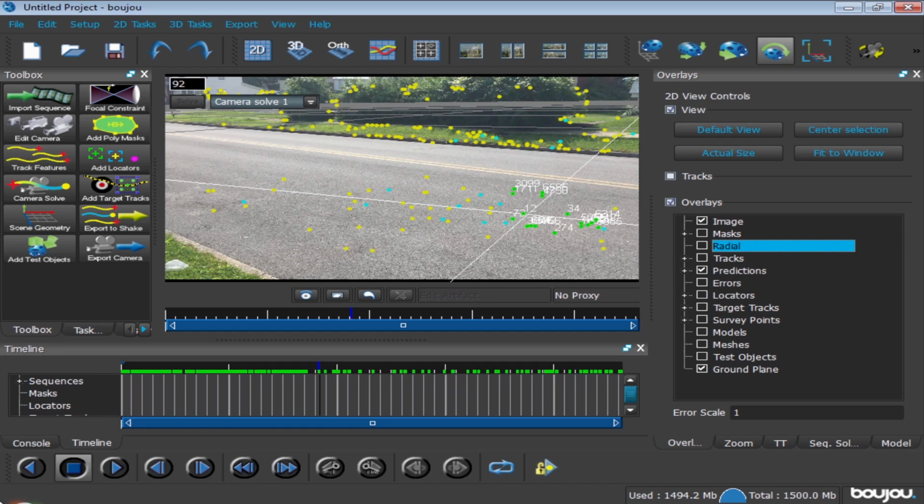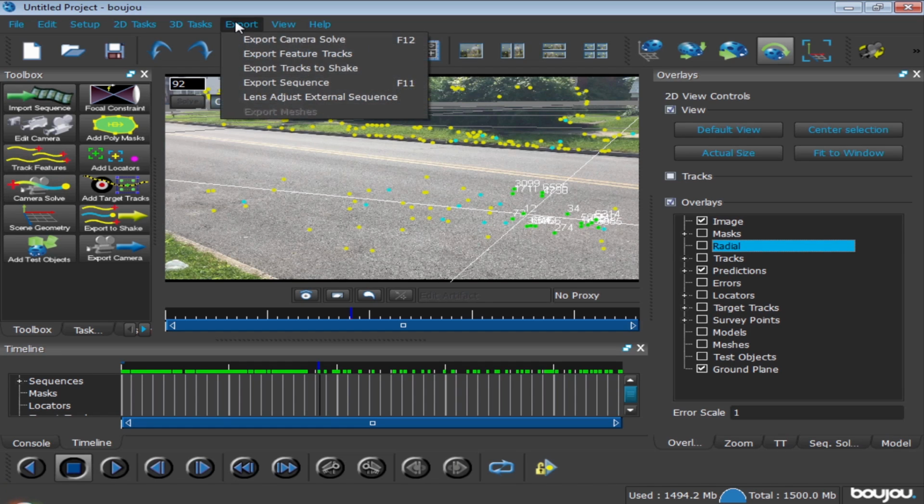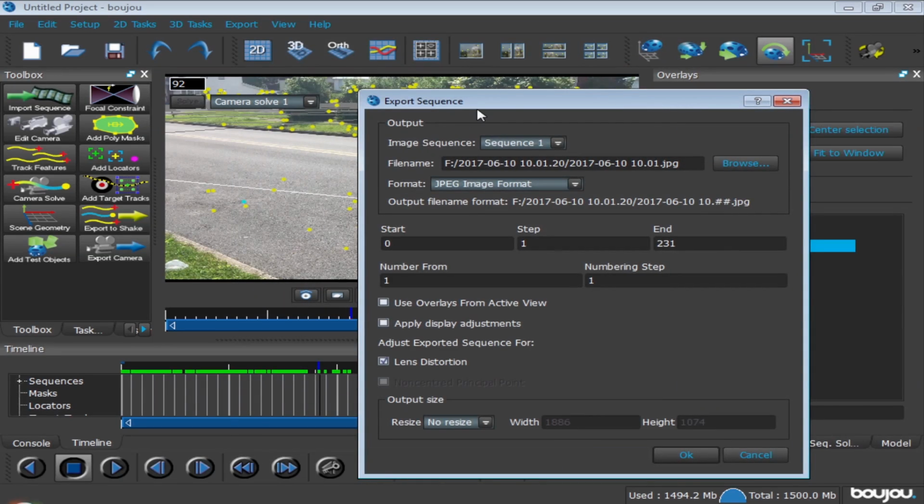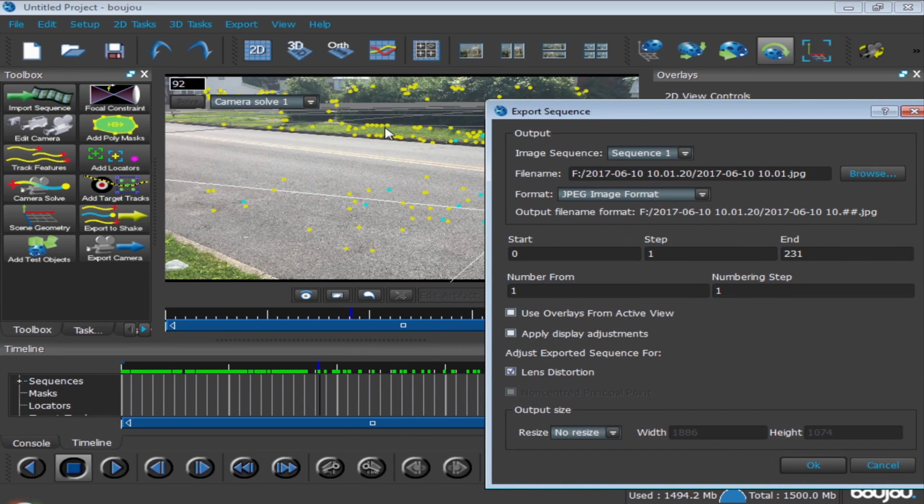So now we will export sequence and check here on lens distortion and export it as a JPEG sequence. Okay, name it and save it here. Browse, save, choose your place, and okay. This is very important because this tracking data is made for this sequence and it will not match the original one. Okay? That's it.